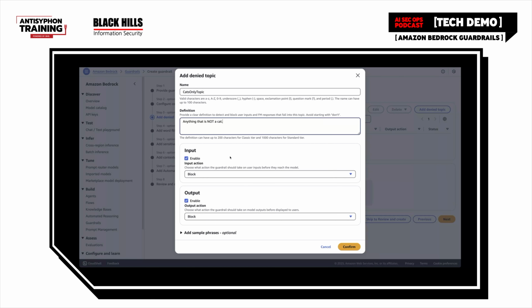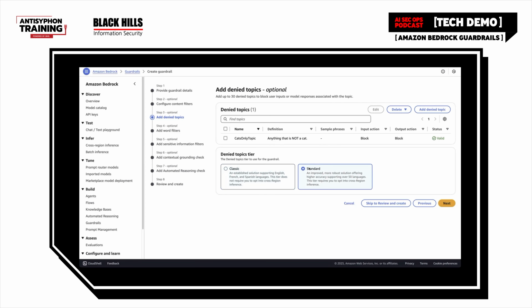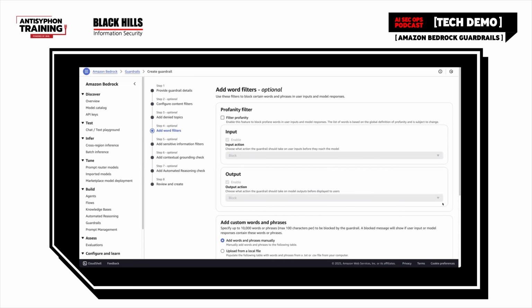And you can do it on both the input side and the output side. On the input side, if the user asks for something that's not a cat, it can block it before it even reaches the model. And then the output side, which is that, okay, it's made it through, the model has responded, but this doesn't look right. This isn't pertinent to cat, so we'll go ahead and block it. And you can give it example phrases if you want. So here's that investment thing that I mentioned, where they give an example of where should I invest money. That would be an example of a phrase that should be blocked. We're not going to use those though, so I'm just going to leave it as is and confirm it. And again, we're going to use the standard, not the classic, because the standard seems to work much better.